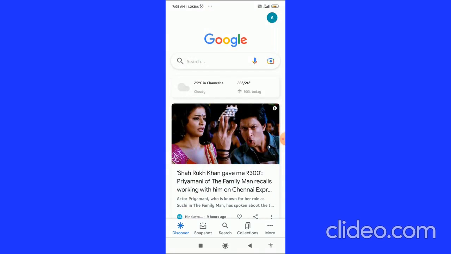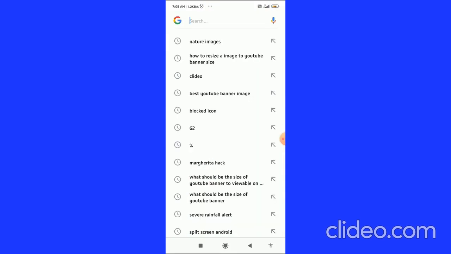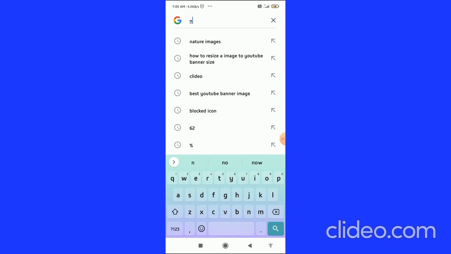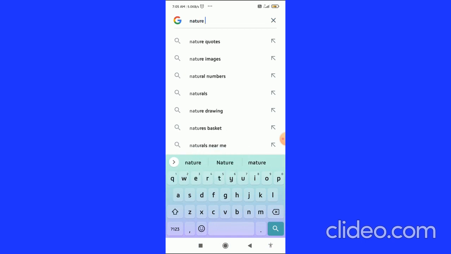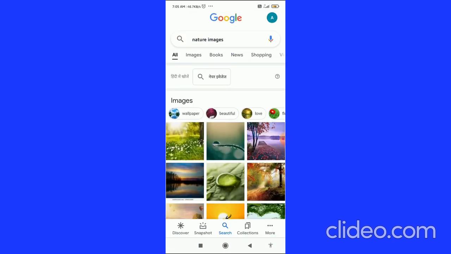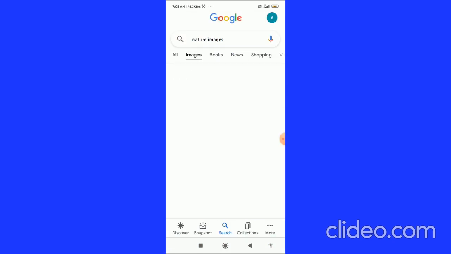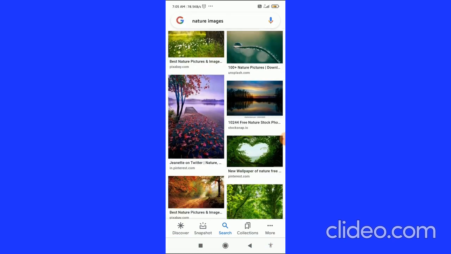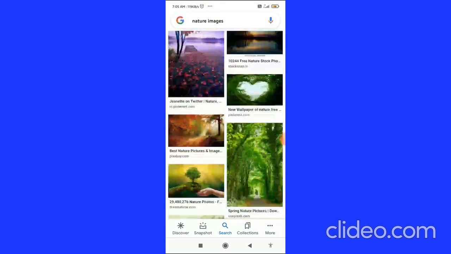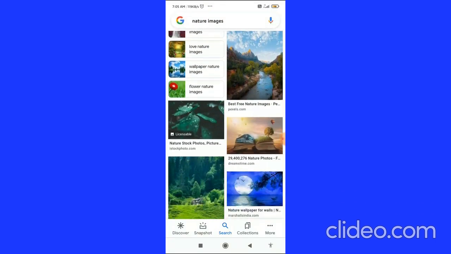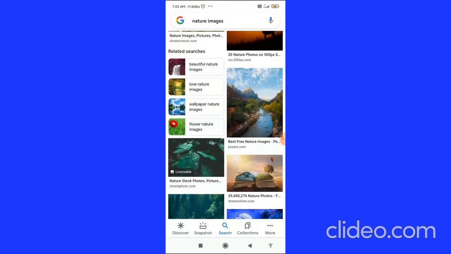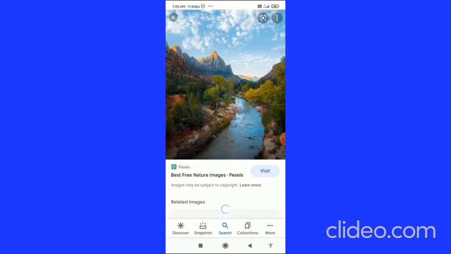And after that, what you have to do is click on the search button, and then you can search for the nature images. Then you can click on the nature images, and then you have to go to the images tab. When you go to the images tab, then you have to click on any of the images that you want, that you like. Let's say I choose this image, it is so cool.